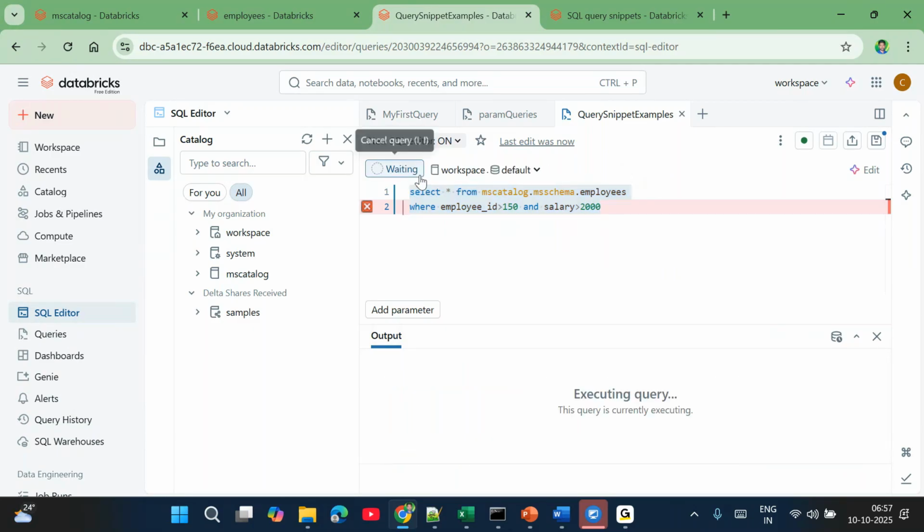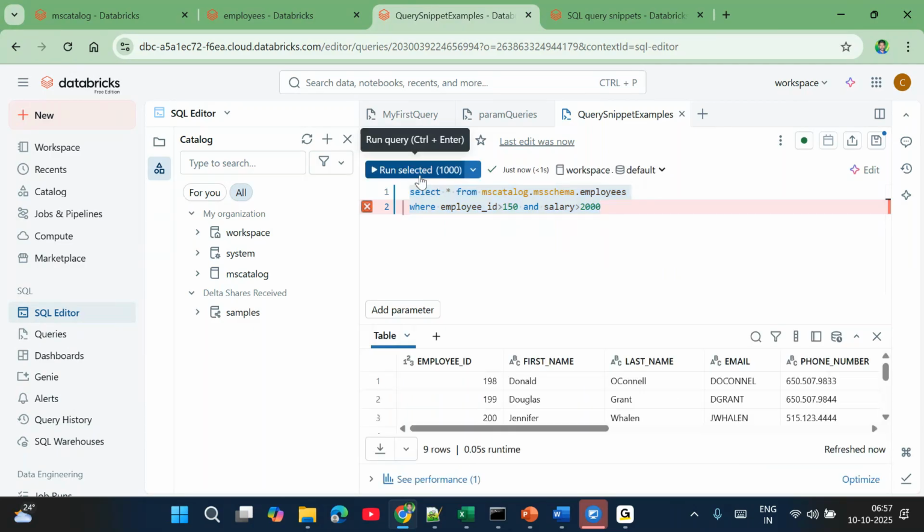Run it. So it is working fine. Able to understand him. Everybody able to understand. Yes. Right.